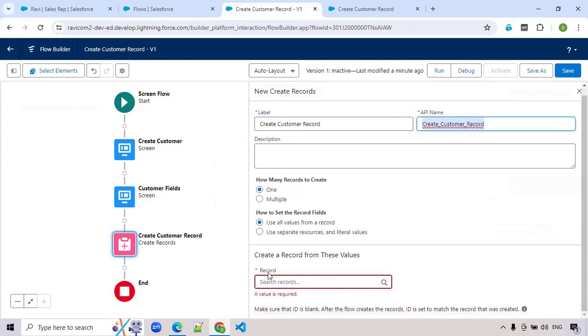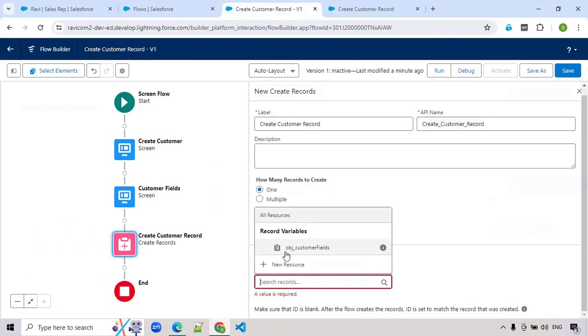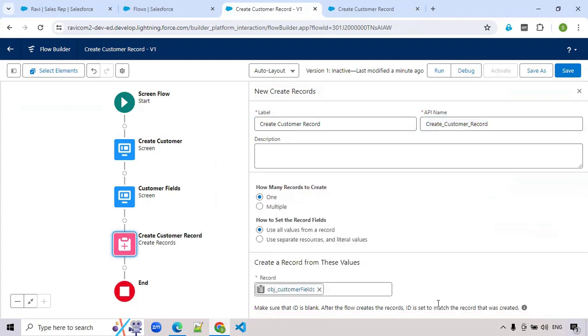So we have to use the record variable. We already created a variable, so there is no need to map separately field by field. We can directly create the record for the custom fields object. Now that is the record we have taken, right, from this screen. So here we have to create the record, then click on save.